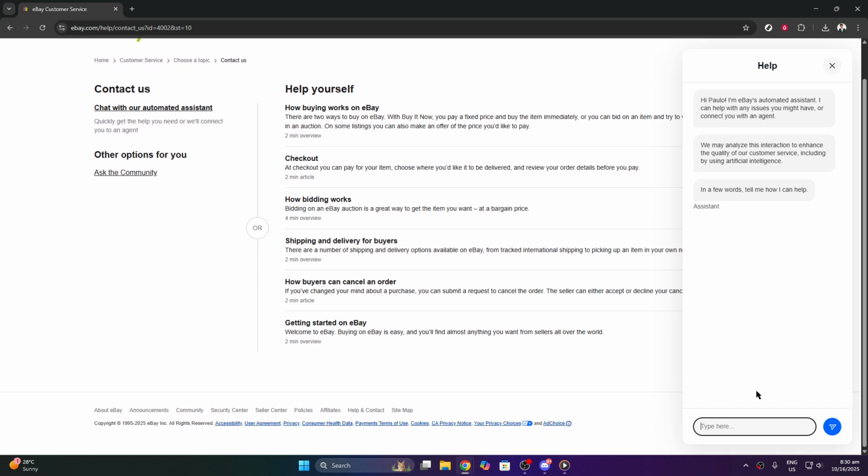If you're specifically looking for guidance about purchasing items, choose the topic labeled Buying. Selecting Buying helps eBay filter the next set of resources so they're directly relevant to your situation. From there, click on How Buying Works on eBay. This section focuses on the essentials of purchasing, including browsing, bidding, and checkout. It narrows the help paths and unlocks contact options designed for buyers, saving you time and reducing back and forth.